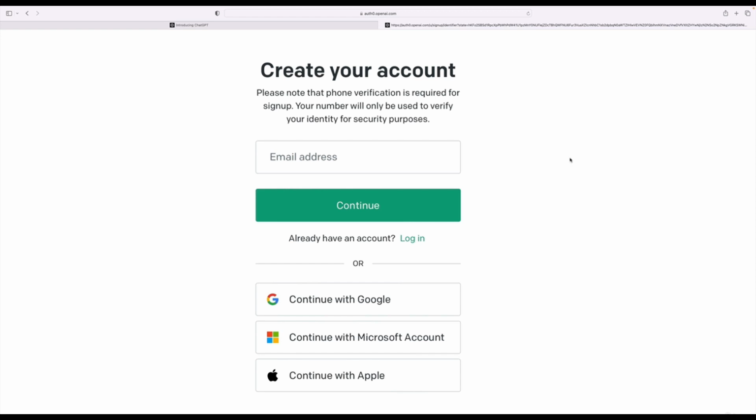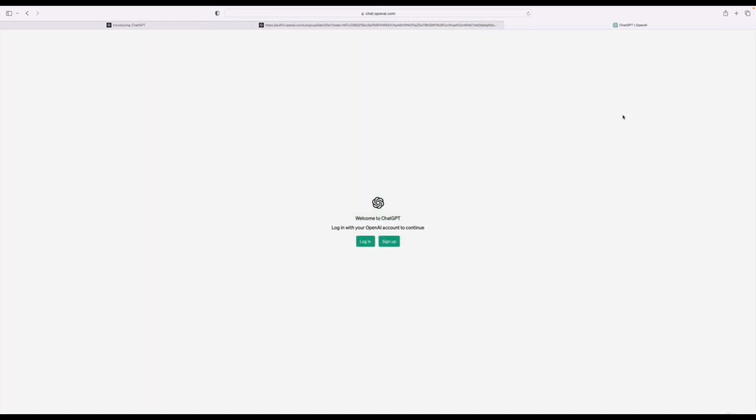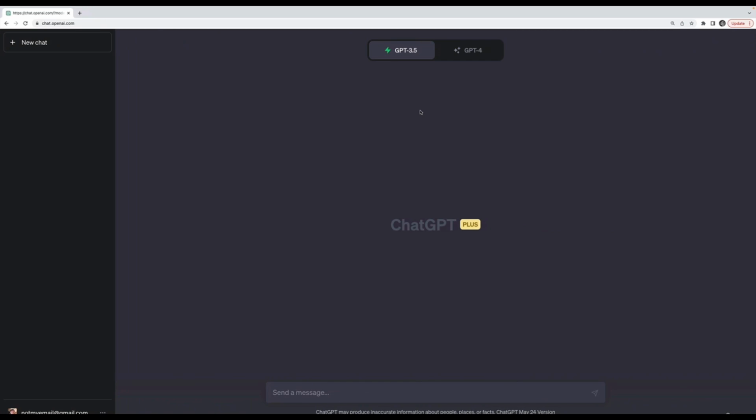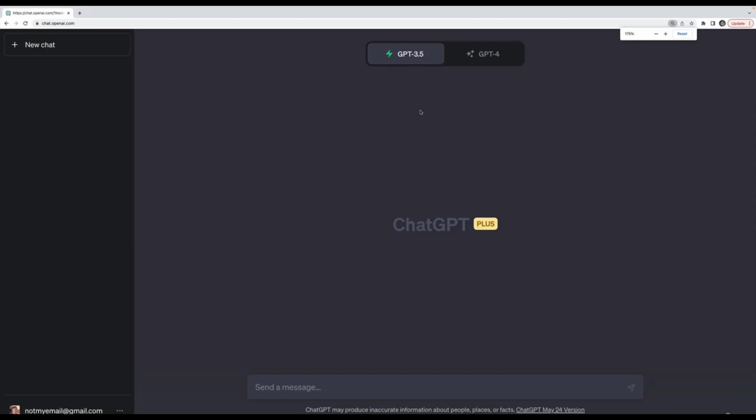So you'll put in your email address, you'll put in your phone number, and when that's done, it should hopefully redirect you to chat.openai.com, which looks like this. You can also just go to chat.openai.com or even just Google search ChatGPT, and the top link will take you here. So this is what it looks like for me.